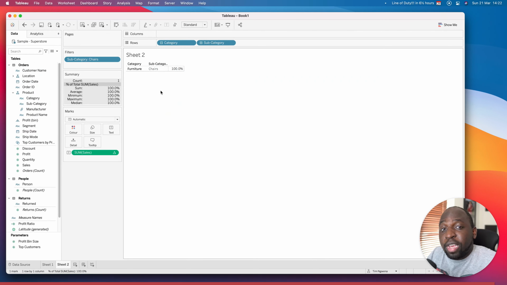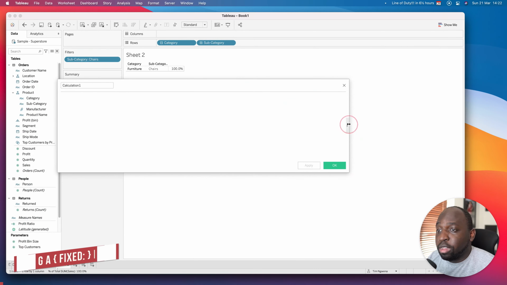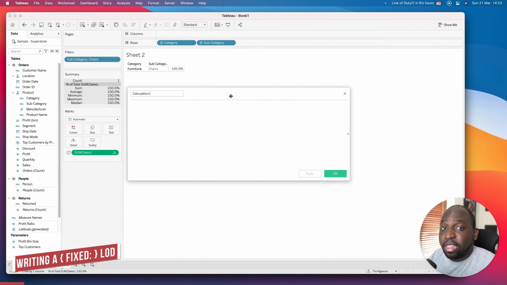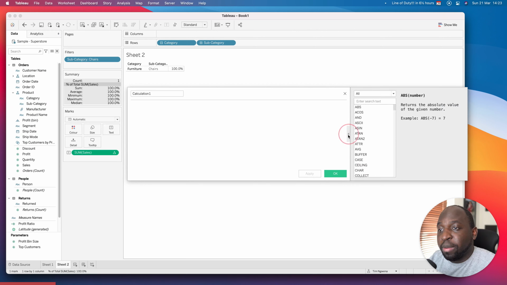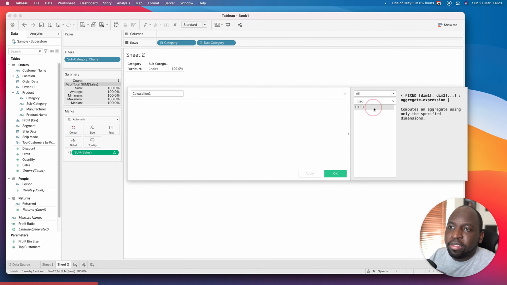So I'm going to keep chairs in the visualization, and we're going to open up a new calculated field. If you've never looked at LODs before, that's fine. In all my function videos, I've highlighted the fact that you can look at any function and see how it should be written and how it's used just by opening up this little side pane on the right-hand side and going to that function. In this case, we're using fixed. So let me type in fixed and select that right there.